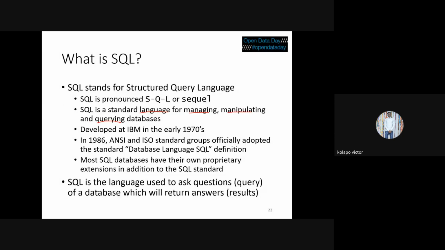SQL was actually developed in the early 1970s by IBM itself, and then in 1986, ANSI and ISO officially adopted it as the standard database language. So if you want me to explain SQL in simple language to a layman, this is the simple explanation in layman's language.